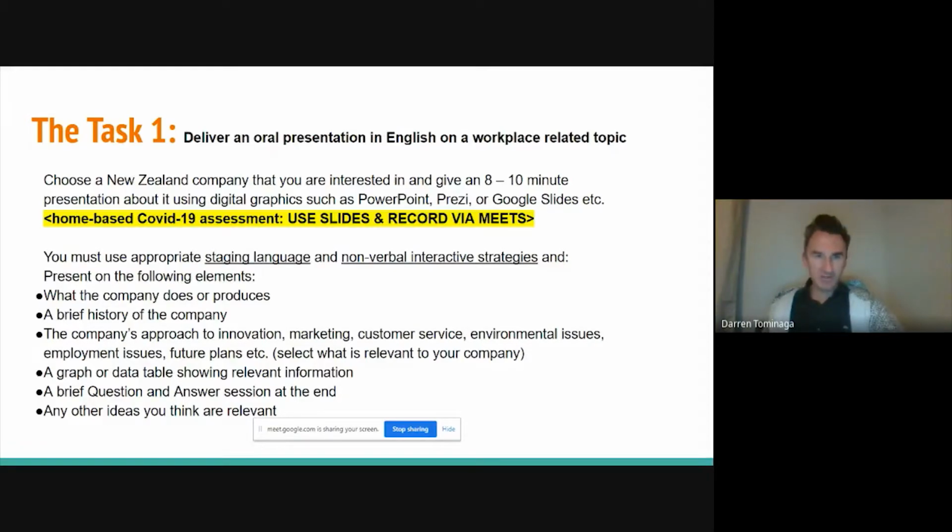So I want you to think of a company. Think about what it does or produces, a brief history of the company, and then choose some aspects which are relevant to the company you choose. Things like innovation, marketing, customer service, environmental issues, employment issues, future plans, etc. And maybe something about the COVID-19 situation for your company.